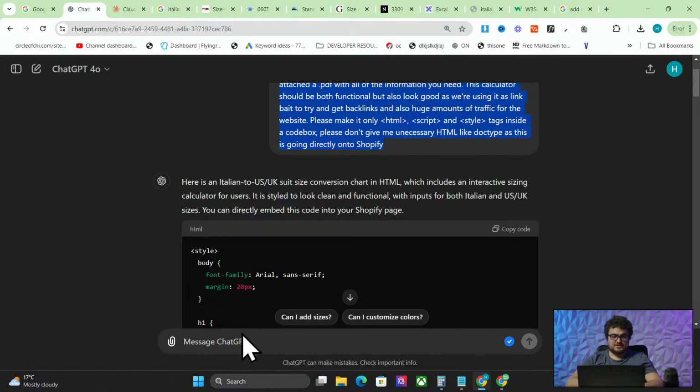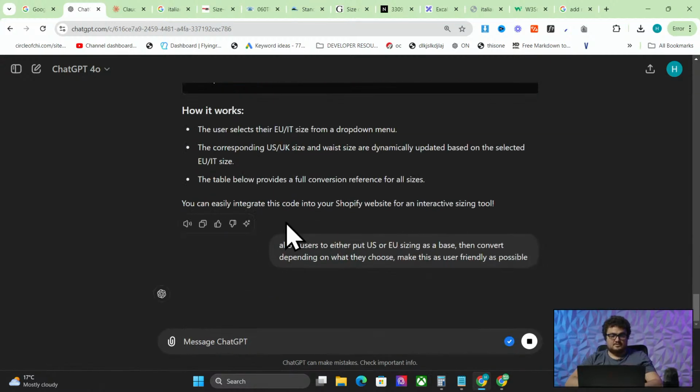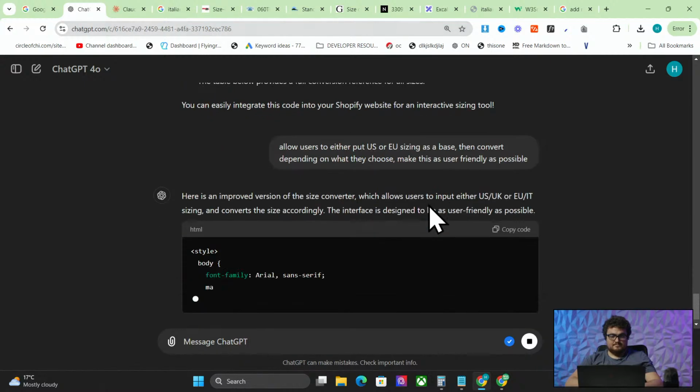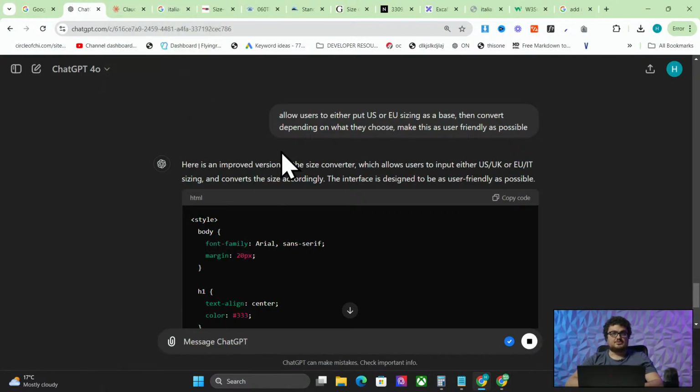Okay, I'm just going to say to ChatGPT, allow users to either put US or EU sizing as a base, then convert depending on what they choose. Make this as user-friendly as possible. And then what I'm going to do as well is at the bottom of this, I'm going to say write a little description. Tell it to make the code for as a shortcode.